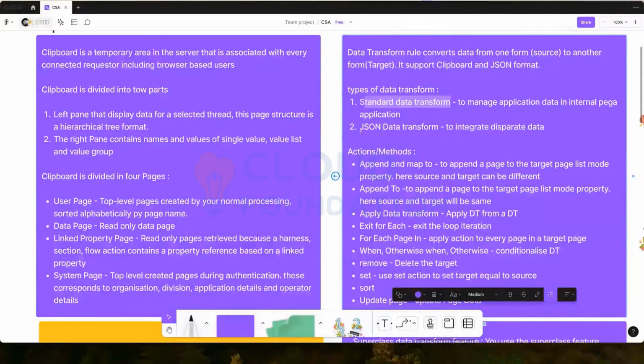Will you find this JSON data transform in any of the projects? You are good with the definition part. You understood, right? Why are we using this data transform?